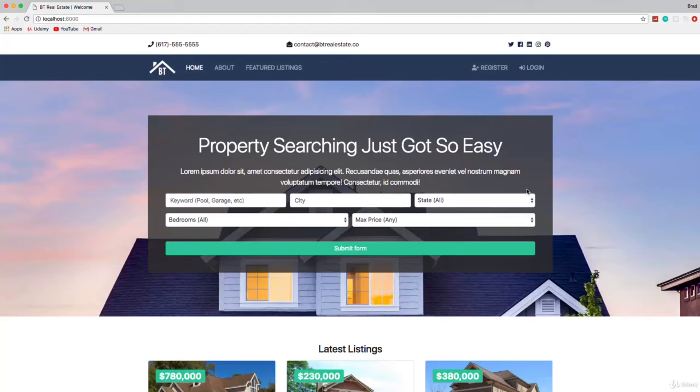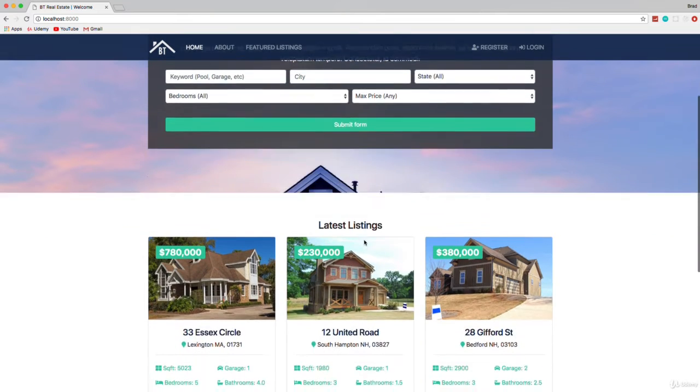Alright guys, so now I'm going to just give you a quick demo of the application we'll be building, both the front-facing website and the admin area. So this is the home page. You can see there's a big search box here with some fields. I'm going to show you that functionality in a second.